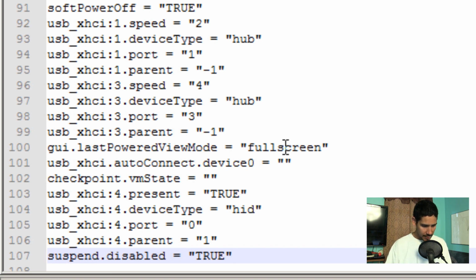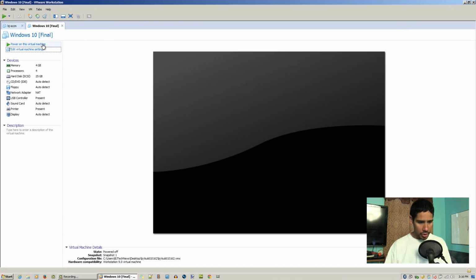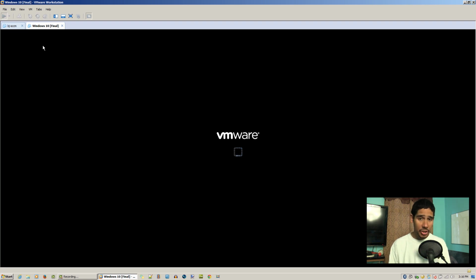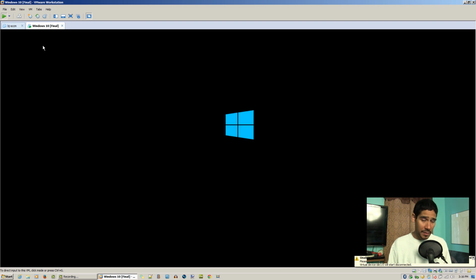Make sure I spelled it right: suspend.disable = "true". Close that and start your virtual machine, and then that's it. You've got to make sure that your virtual machine is completely shut down before you do any modifications within the VMX file. Once that is completed, guys, just save it, restart your virtual machine, do whatever you need to do, and it won't suspend on you. That's the best thing about it.